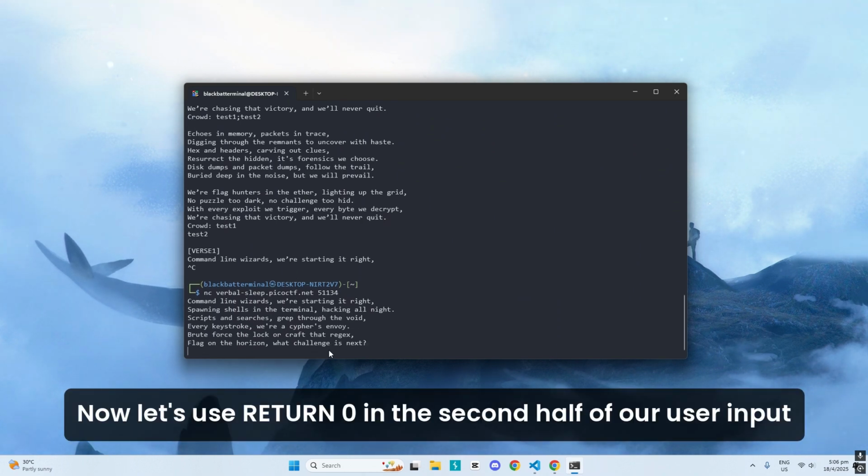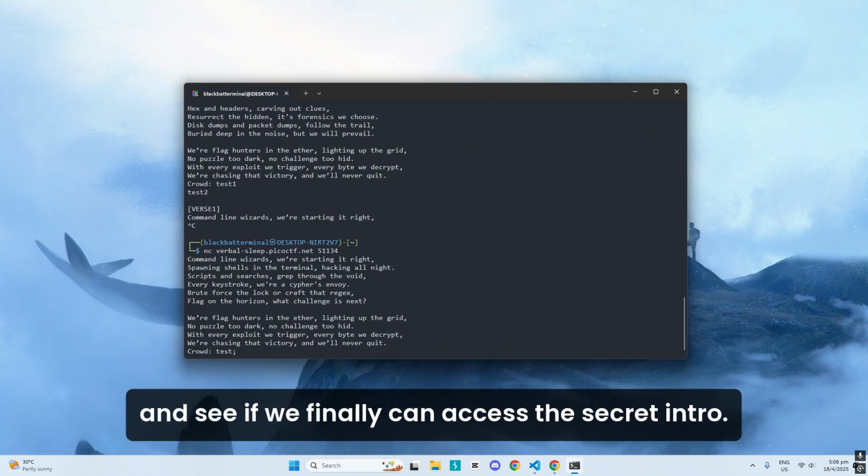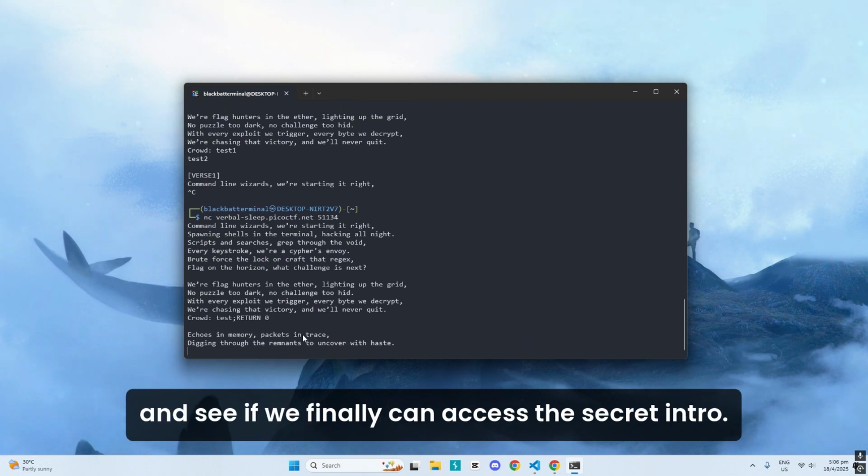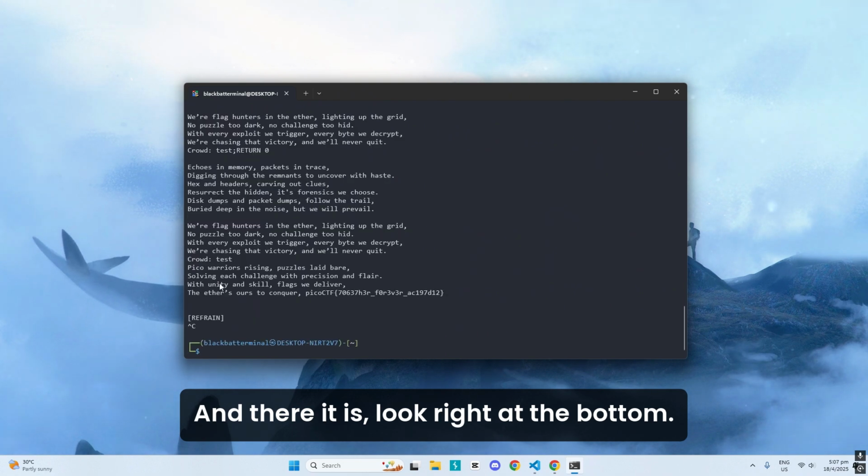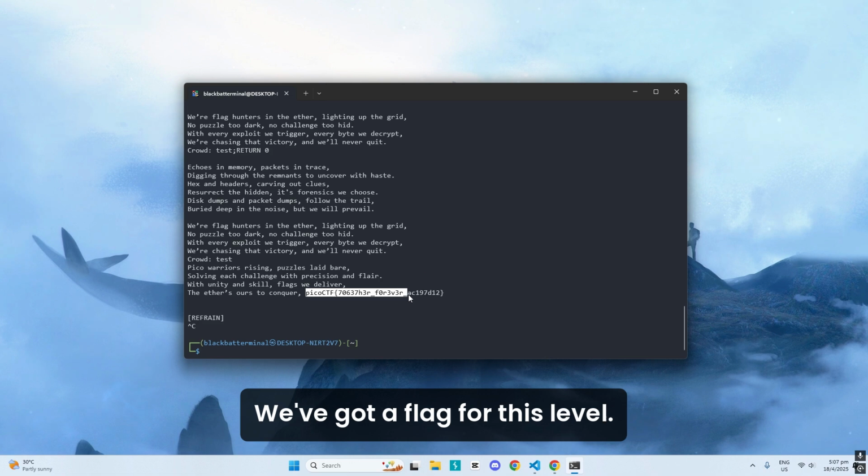Now let's use return 0 in the second half of our user input and see if we finally can access the secret intro. And there it is. Look right at the bottom, we've got our flag for this level.